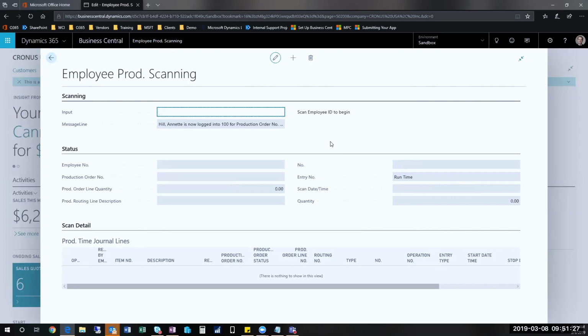So now Annette is logged in to job 1011005, task 100 for the work center 100. The system knows that Annette now has that material and is processing on that work center. At this point, depending upon the type of work center, if it's a machine that she's loading and is not conducting actual labor, Annette could scan out another job so that we know that Annette's responsible for this and can put it into another work center.